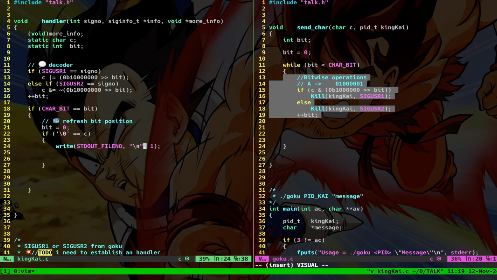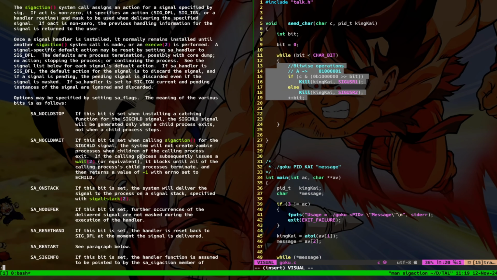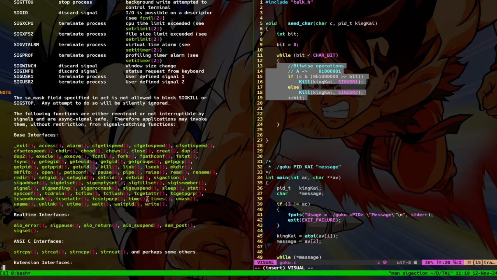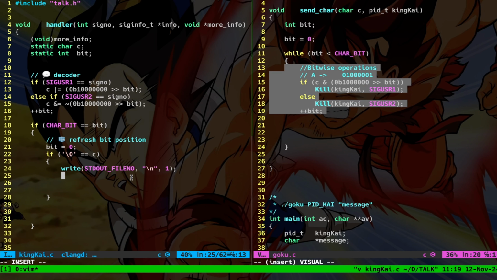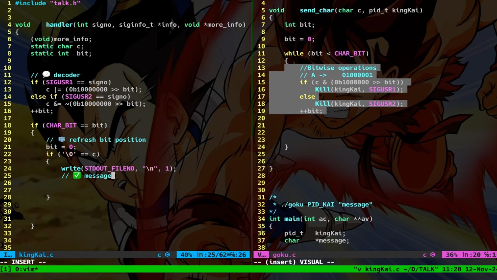Now you may ask why I use write. Well, if you go to sigaction, you will see that there are a set of functions which are safe to use inside a handler, and we have the write function here. These are async signal safe. Now you have to read the manual if you want to understand well what is going on. But long story short, we don't have the printf, but we can use the write. So you write your new line, and then you have to send a message to Goku telling, hey, everything went fine. Everything okay. Message received.